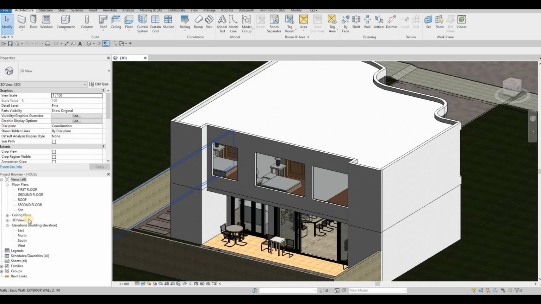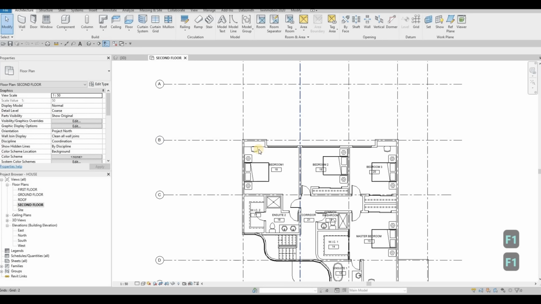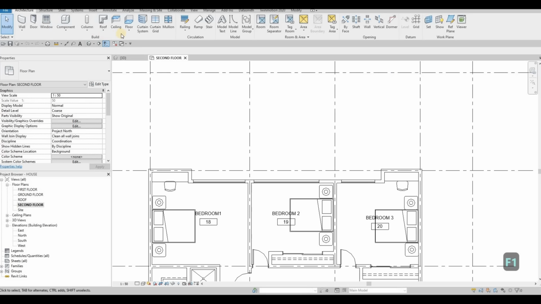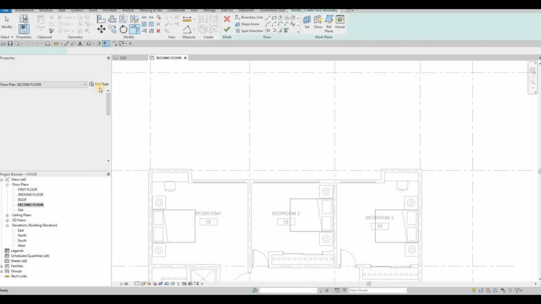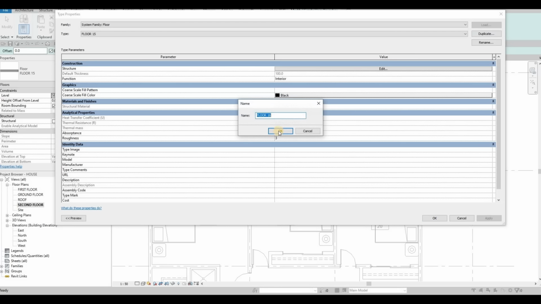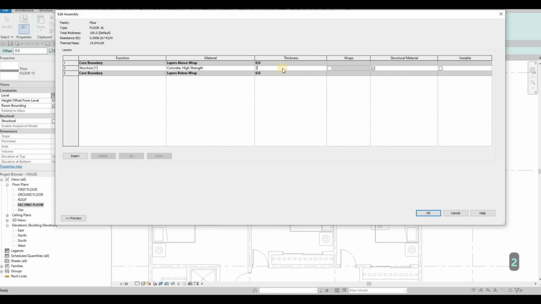So now what I'm gonna do is go to second floor, and then here we're going to add a floor. So I'm gonna click on floor, edit type, duplicate, floor 16. This will be 200 thickness, and I'm going to put gypsum wallboard.